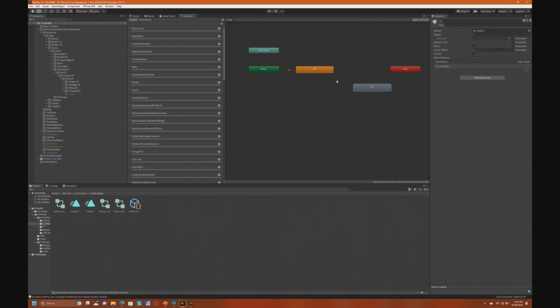So now what we want to do, because we have the animator, which has these animations, it sees these animations, but it doesn't know what to do with them currently. So you want to go ahead and right-click on one of these, click on Make Transition, and then you can see here we have a little line with an arrow following our mouse. So we want to snap it to on. We want to do the same thing here, Make Transition, snap it to off.